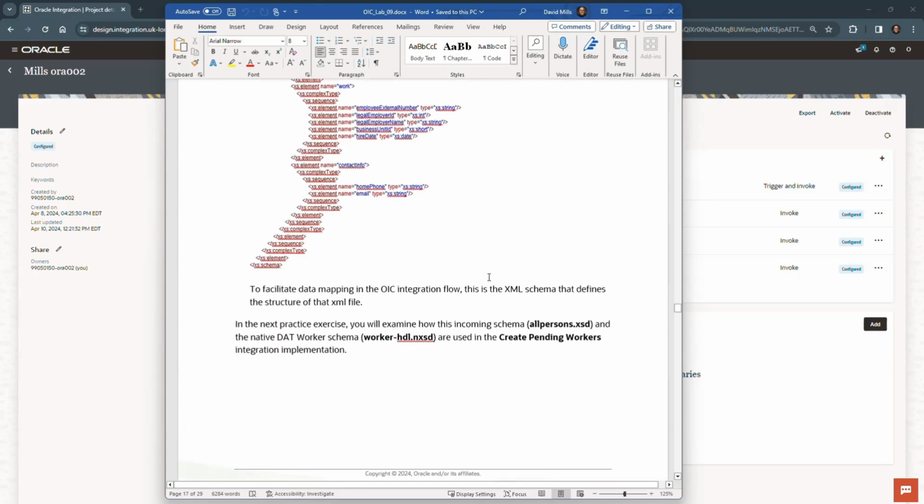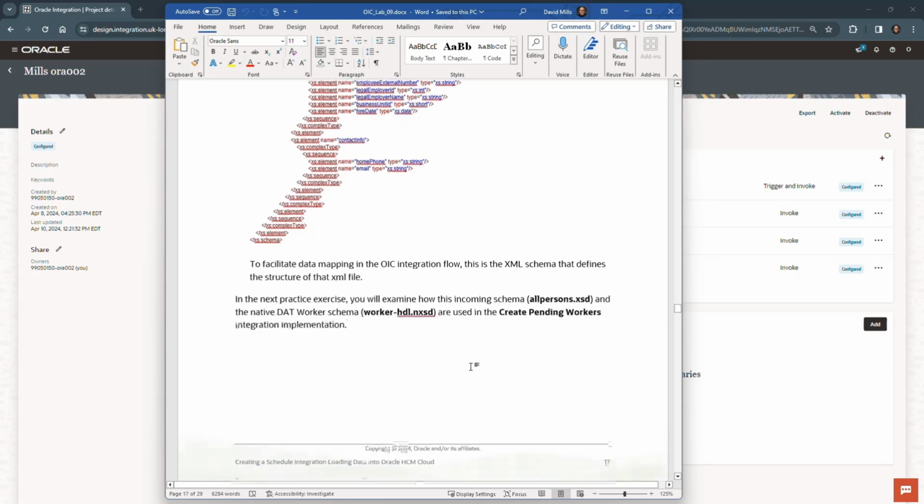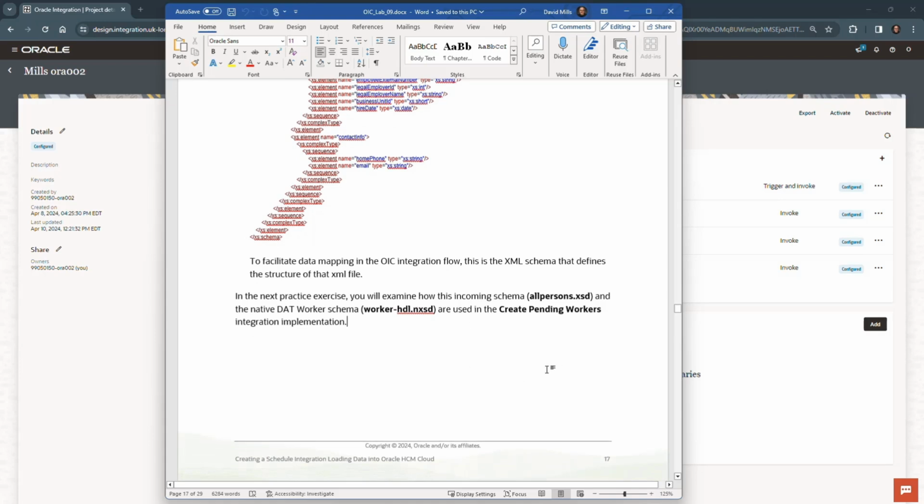So as you can see, in the next practice, we're going to examine how the incoming schema XML documents and how the outgoing created DAT worker schema is going to be used in the create pending workers integration. So I encourage you to look at these files more closely yourself, either before the next practice or even after the end of this whole lab exercise to help understand that a bit further. All right, this concludes the practice. We'll see you in the next video.